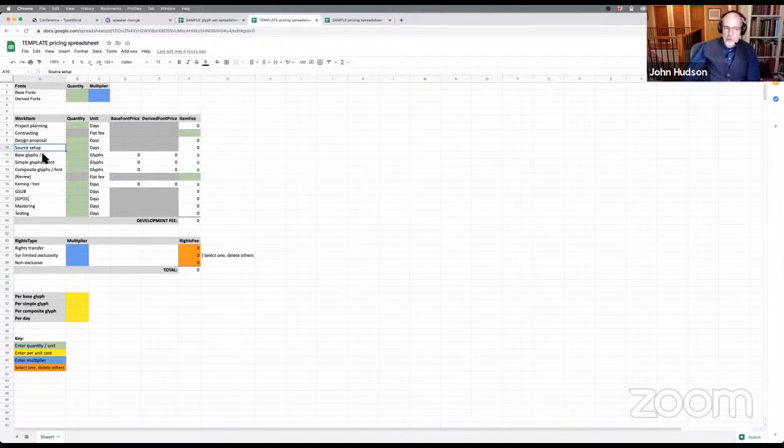Then you've got the actual glyph creation. So your base glyphs, your simple glyphs, and your composite glyphs. And that's generally going to be per font.